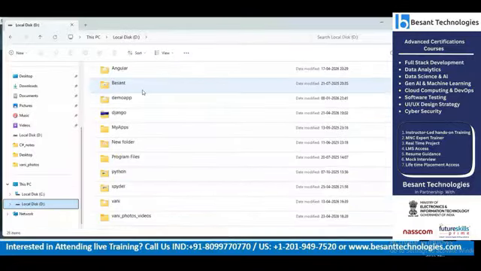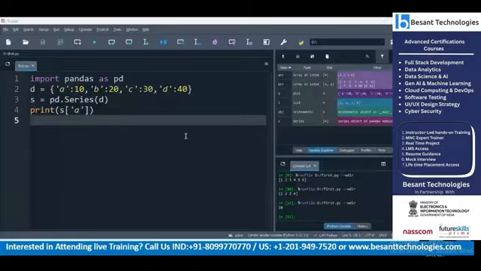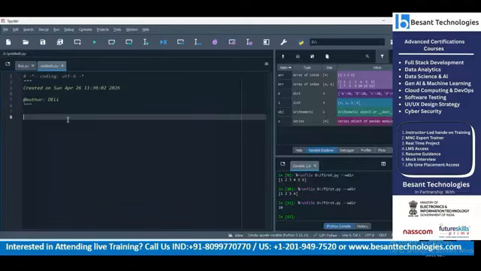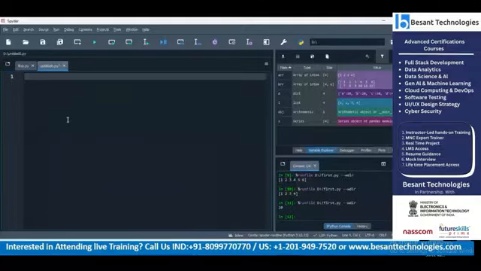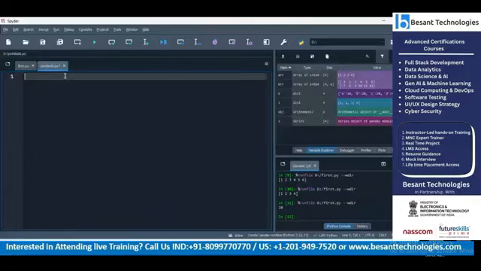But now I'll create one CSV file. We know how to create a CSV file, right? I'll go with the CSV file creation in my system. Remember, my Python file is actually saved in my D drive. So I'm just going to save the CSV file also in my D drive location, which means it is easy for me to access the file.